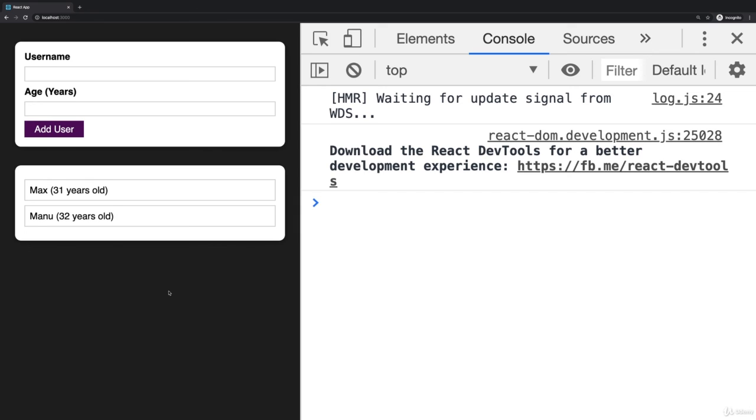The missing piece is that modal. Now it's something we haven't built before, but even though it might seem totally different because it's an overlay on the entire page, it's actually not too far away from what we built thus far. So definitely give it a try on your own first, and thereafter we will learn how we can build such a modal together.